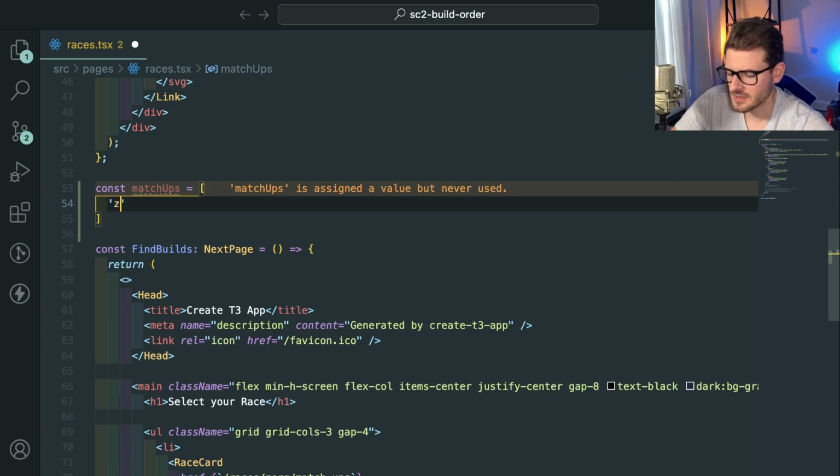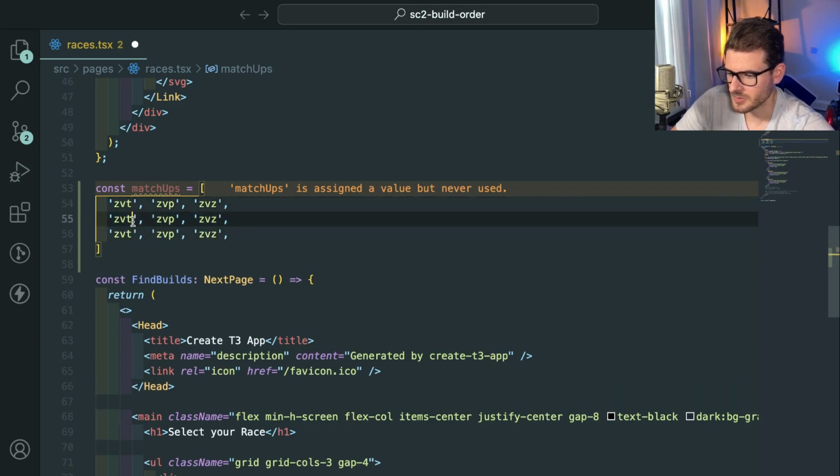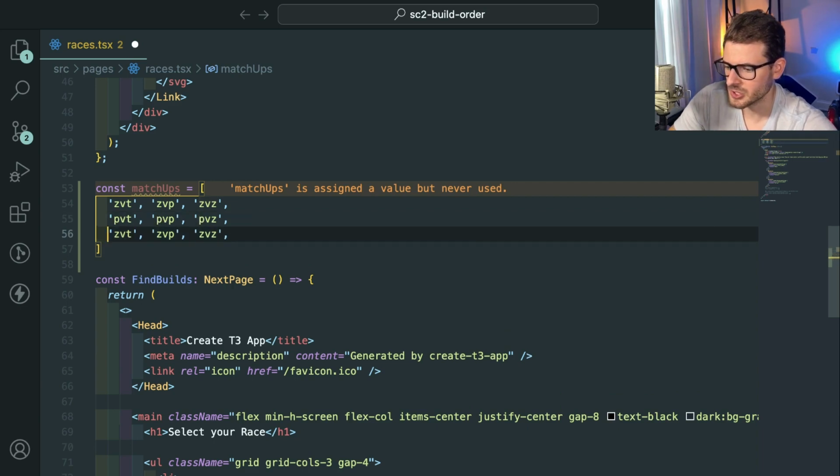And we're going to say ZVT, ZVP, and ZVZ. We'll do the same thing for the other ones. So it'll be Protoss versus Terran, Protoss versus Protoss, Protoss versus Zerg, and then finally Terran versus Terran, Terran versus Protoss, Terran versus Zerg.